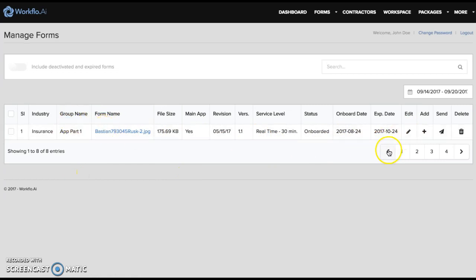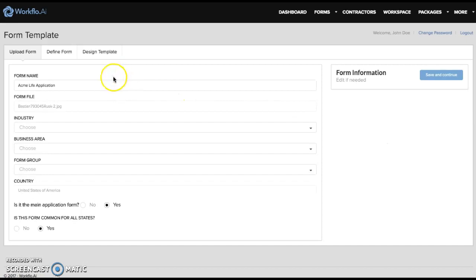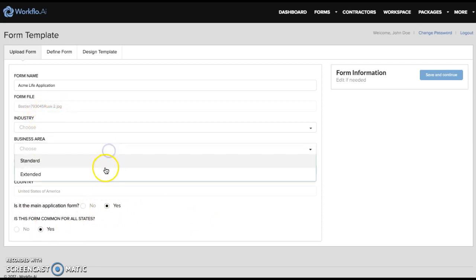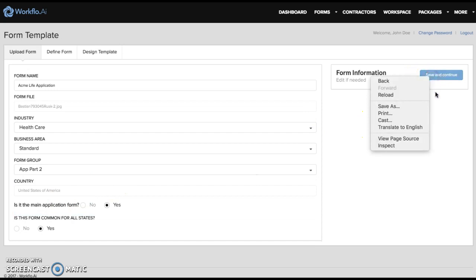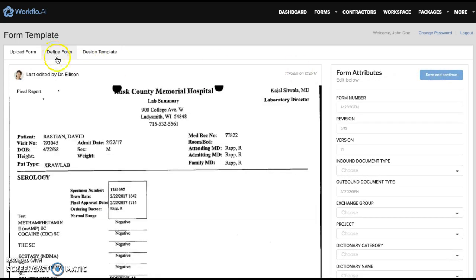So I would just upload this one, click on edit, takes you to the form template. And in the upload form area, it does input the form file name, depending on whichever one you upload. It'll insert that there. You can choose any of these other options. Most of this is still disconnected. Save and continue over here, which will take you to the second tab, or you can just click on the second tab.